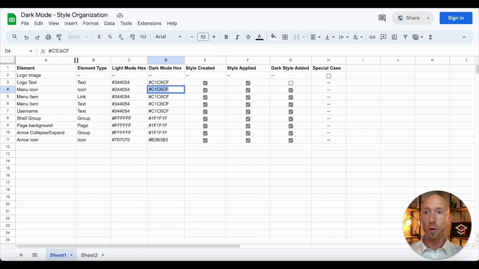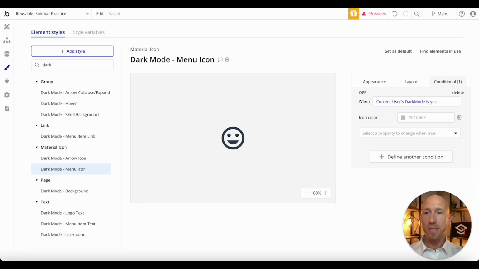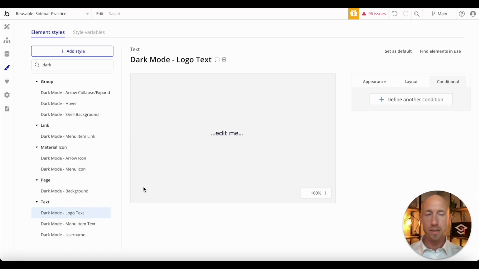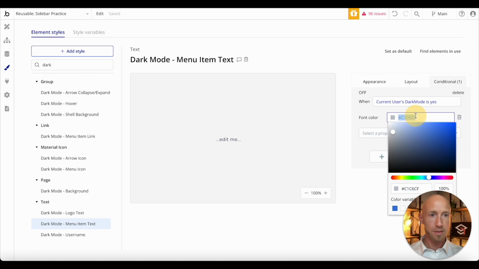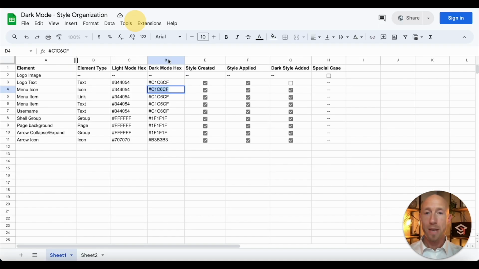And then our logo text and one special case. So here's our logo text. And I don't think I have the right color copied, so I might have to go get that. Actually, it's going to be the same as these. They're all the same. Okay, cool.